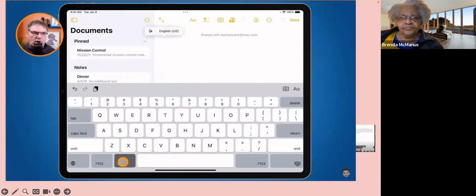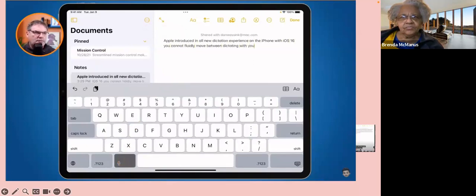Apple introduced an all-new dictation experience on the iPhone with iOS 16. You can now fluidly move between dictating with your voice and using the keyboard. Just tap anywhere on your iPhone while you are dictating. Isn't this cool?